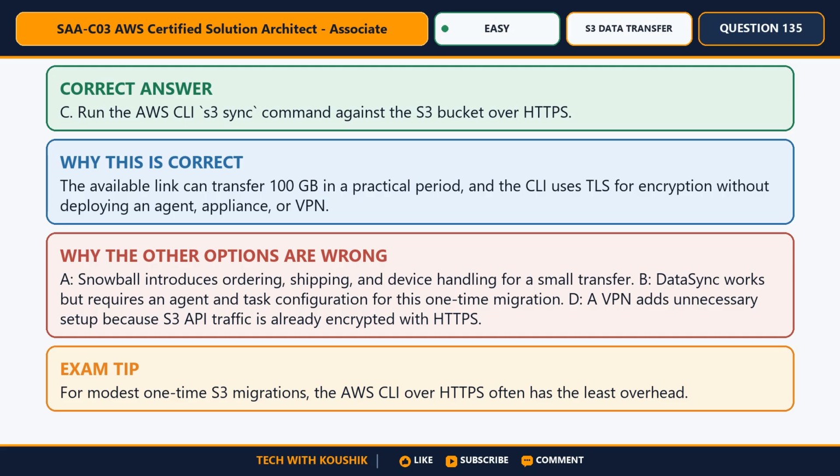A. Snowball introduces ordering, shipping, and device handling for a small transfer. B. DataSync works, but requires an agent and task configuration for this one-time migration. D. A VPN adds unnecessary setup because S3 API traffic is already encrypted with HTTPS. Exam tip. For modest one-time S3 migrations, the AWS CLI over HTTPS often has the least overhead.